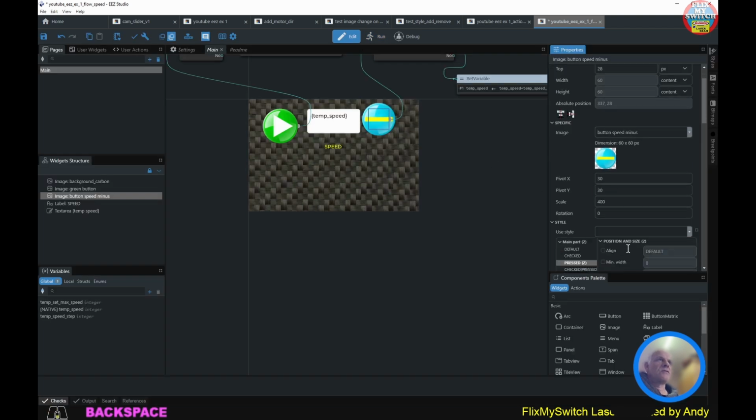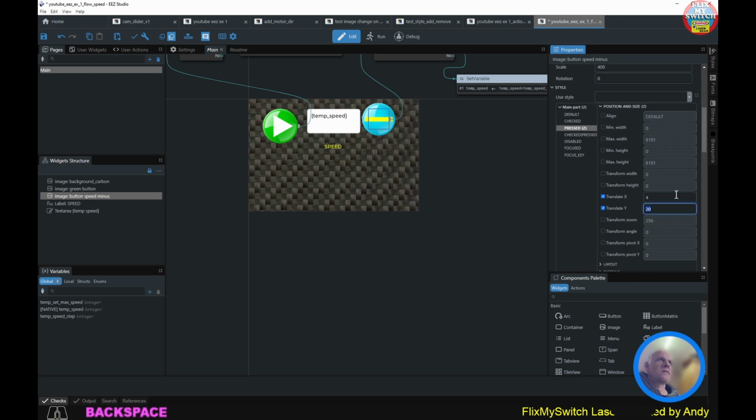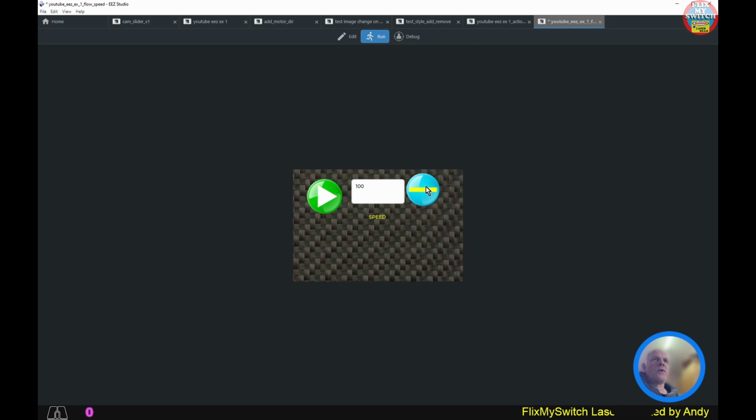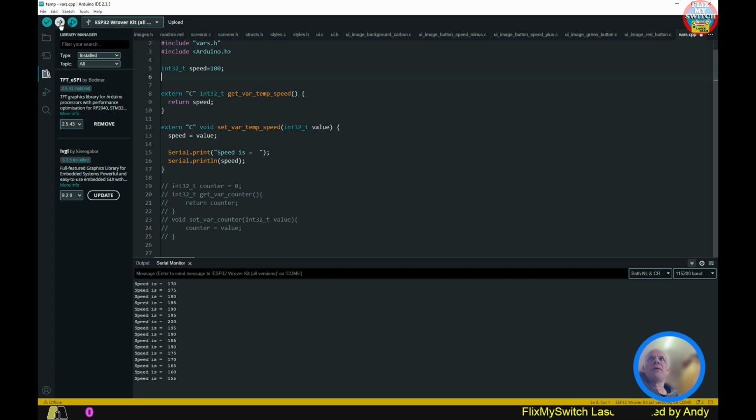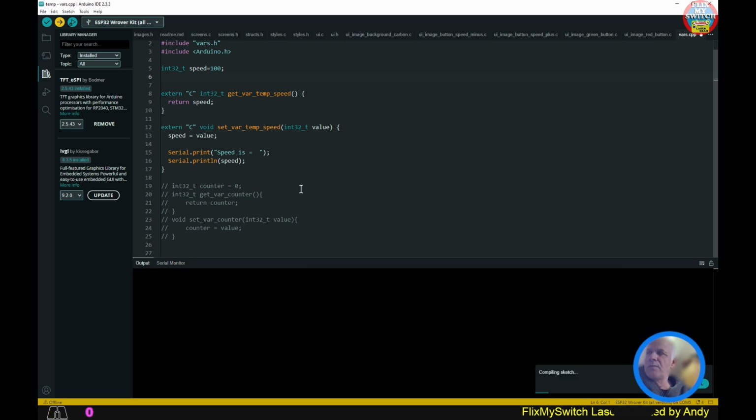So if you change that to 40, you press it. If you got your finger on that, you would see it pop out the bottom. So let's just upload that now. Go back to Arduino, recompile it, and I'll show you what I mean about just playing with these features to get the UI to do exactly what you want.